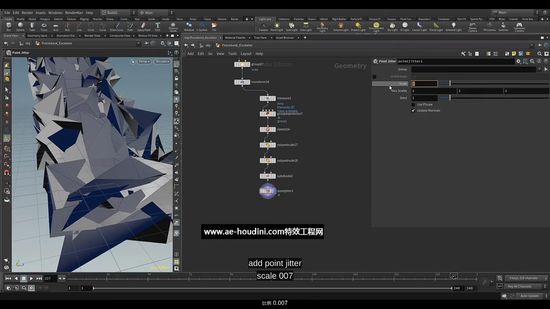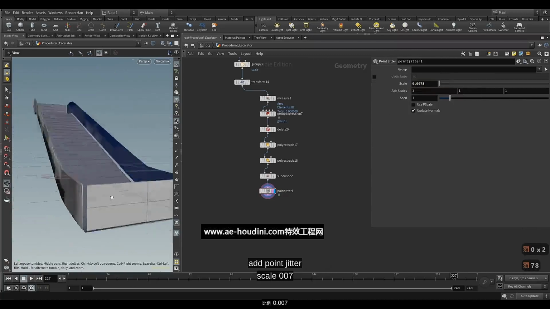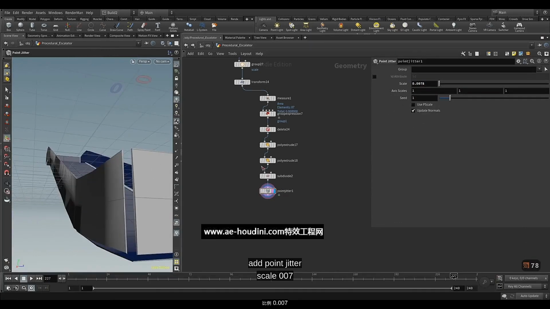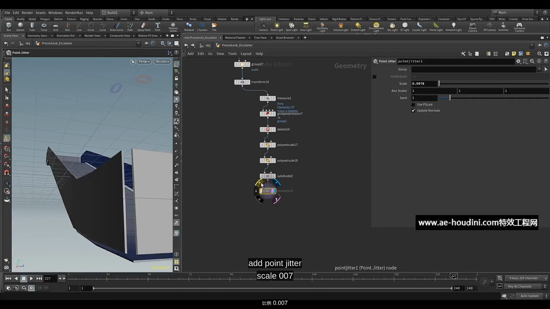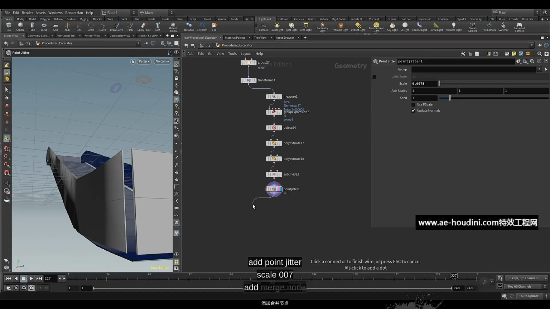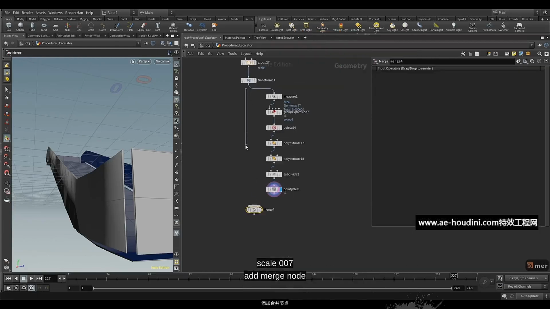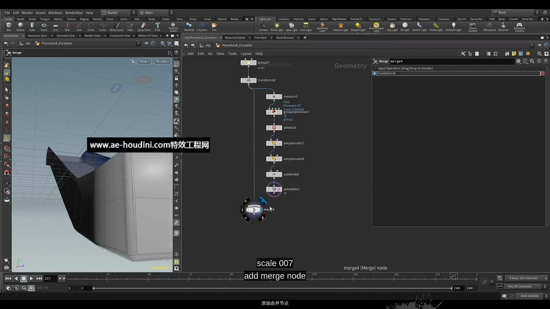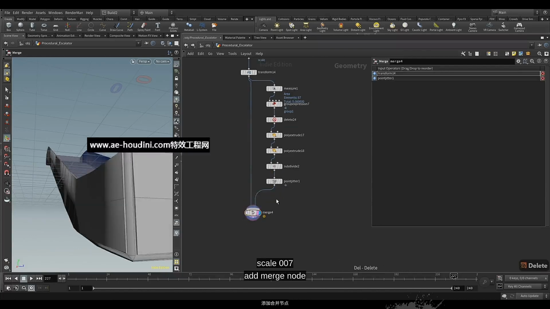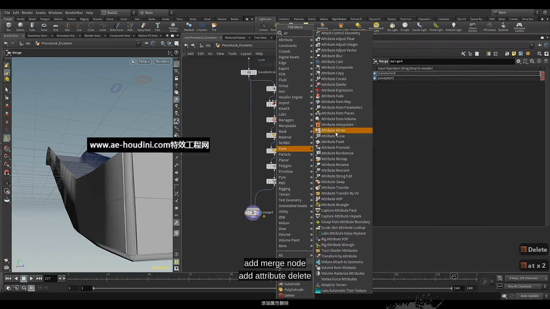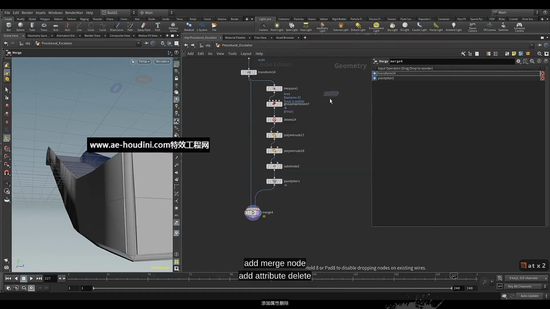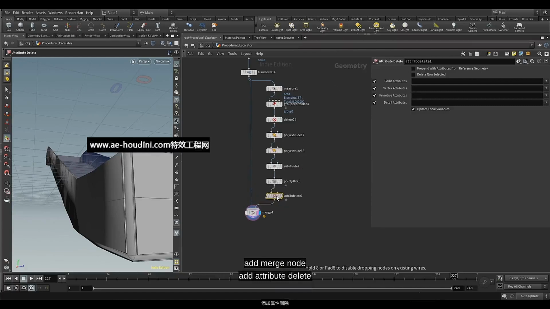Scale 0.007. Add merge node. Add attribute delete. Delete the area attribute.